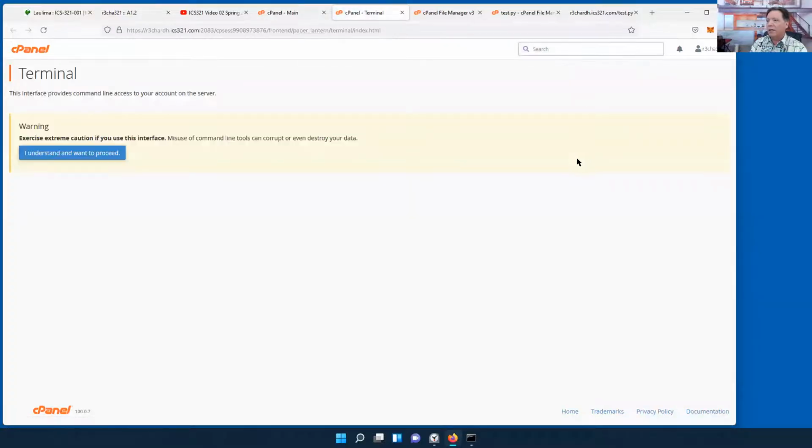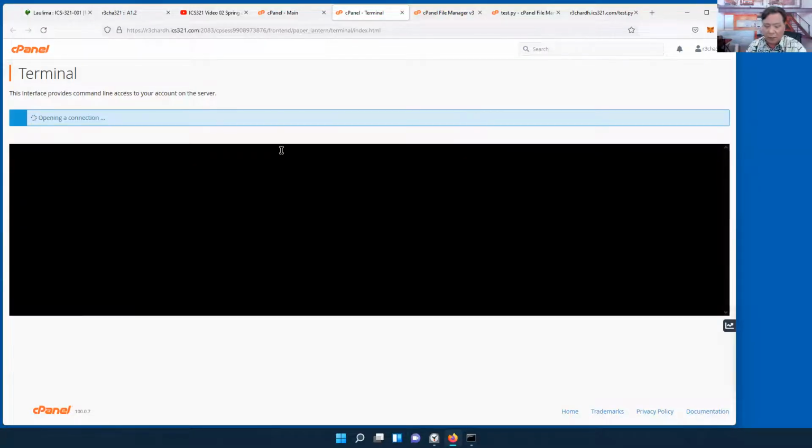And I open it up and I get this warning. This is the first time I've gone in here. You only have to do this once, but the first time you go in here, you're going to get this warning. Yes, I understand what I'm going to be doing. I'm not that smart, but I'm smart enough to not mess this up.